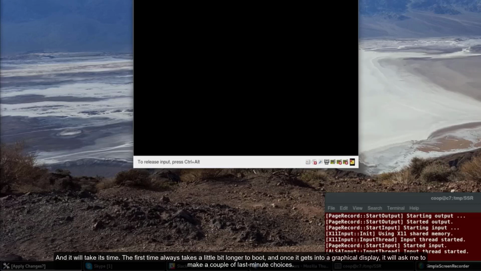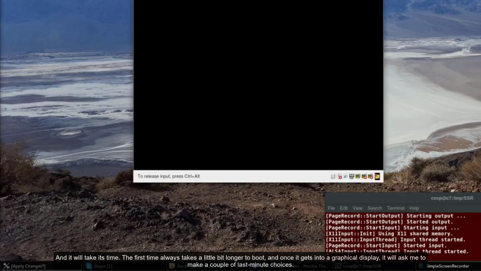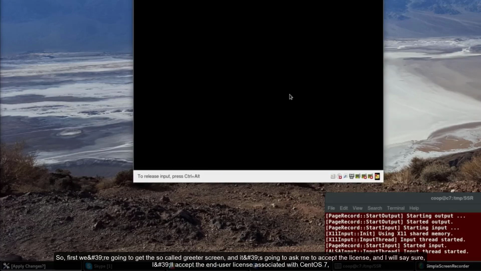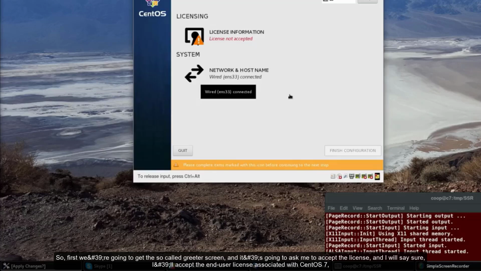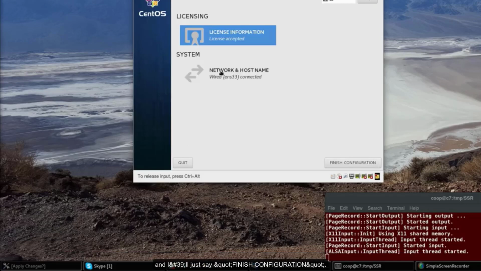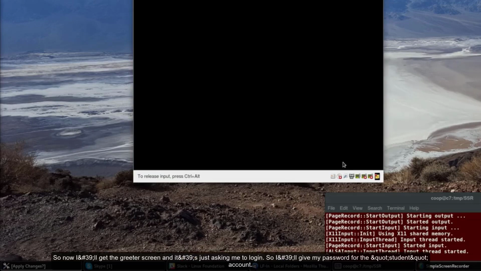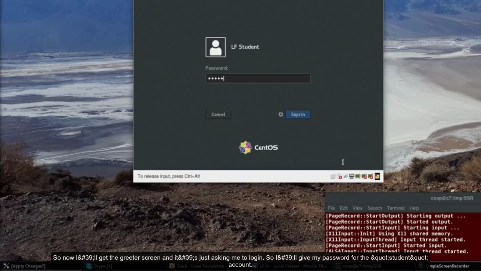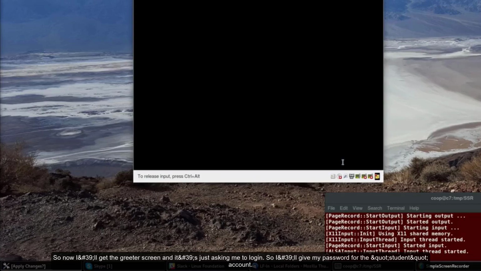The first time always takes a little bit longer to boot, and once it gets into a graphical display, it will ask me to make a couple of last minute choices. So first we're going to get the so-called greeter screen, and it's going to ask me to accept the license. And I will say sure, I'll accept the end user license associated with CentOS 7. And I'll just say finish configuration. So now I'll get the greeter screen, and it's just asking me to log in.